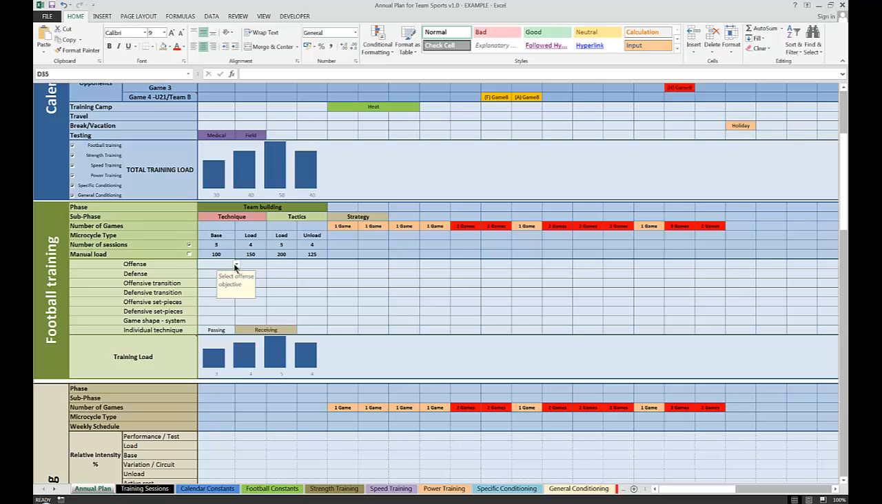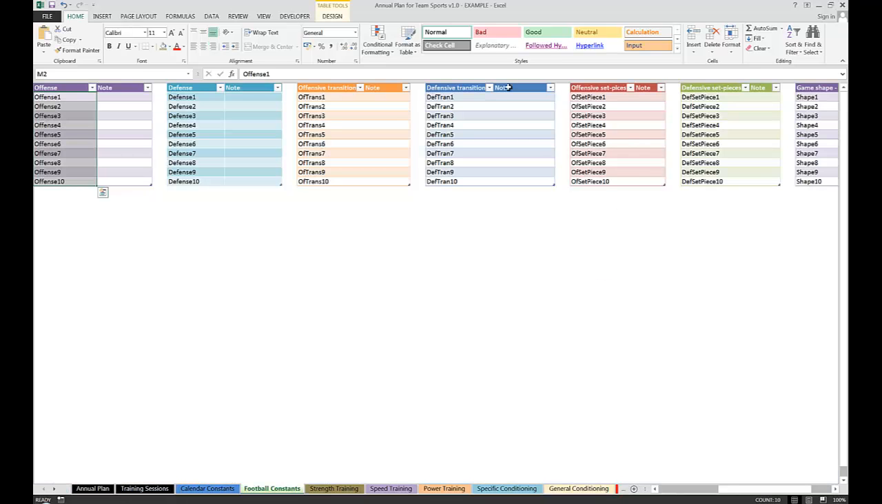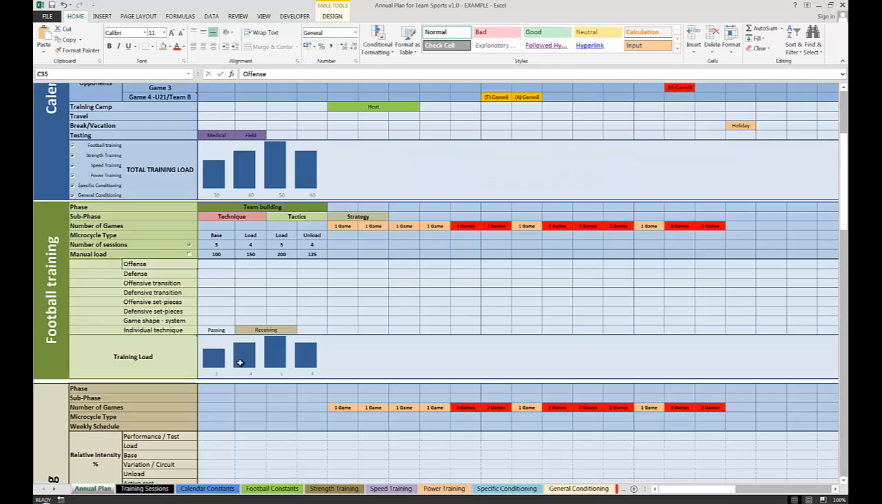So in offense, again, I have a certain list. These are just basic examples. I can go over here to the offense. So this might be 1v1 duels. This might be 2v1. Since I'm working on offense, maybe crossing. And I go back to the annual plan.